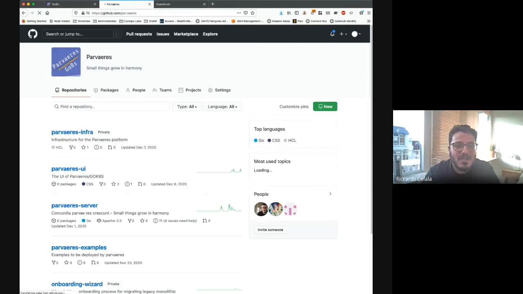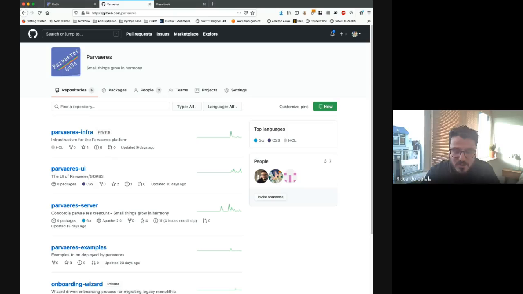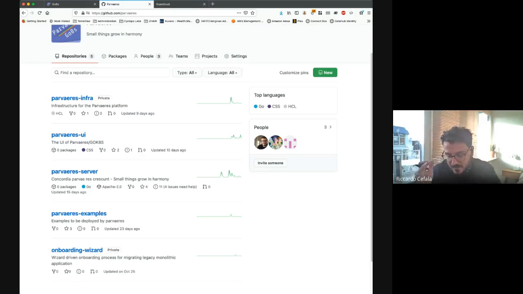Yeah, I think it's important to say that for now Parvaeres supports only pure Kubernetes manifests and also only public repositories. But of course, the functionality in the backend, like Argo CD, supports Helm, Kubernetes, Kustomize, other exotic stuff, and also private repositories, but the functionality is not there.